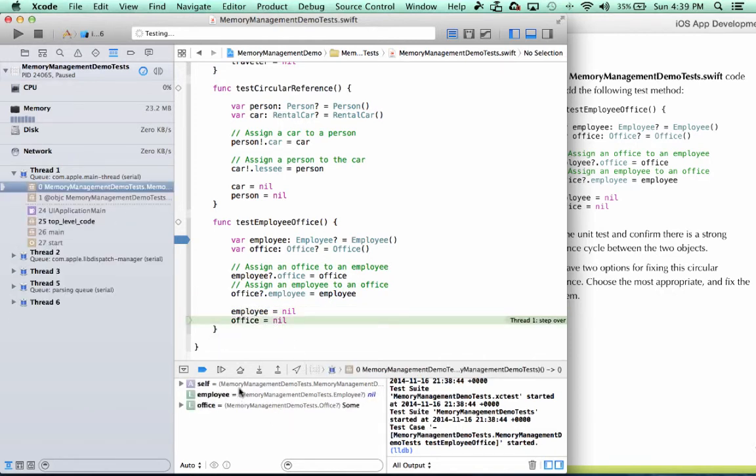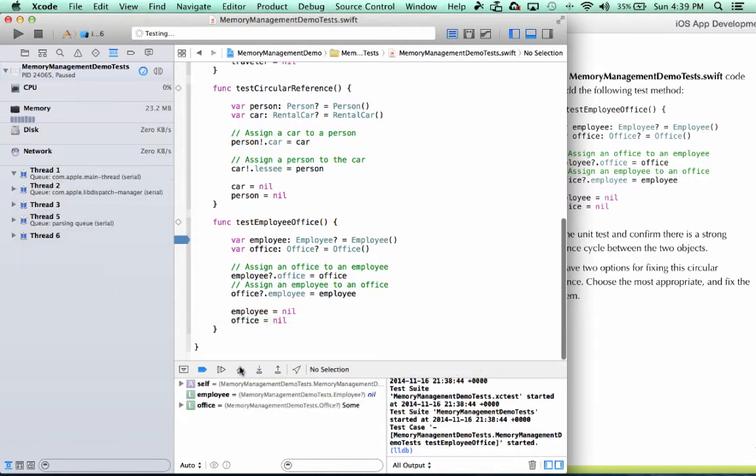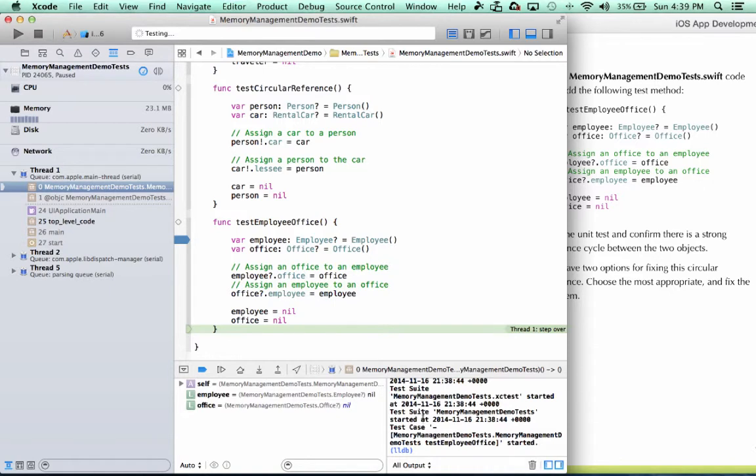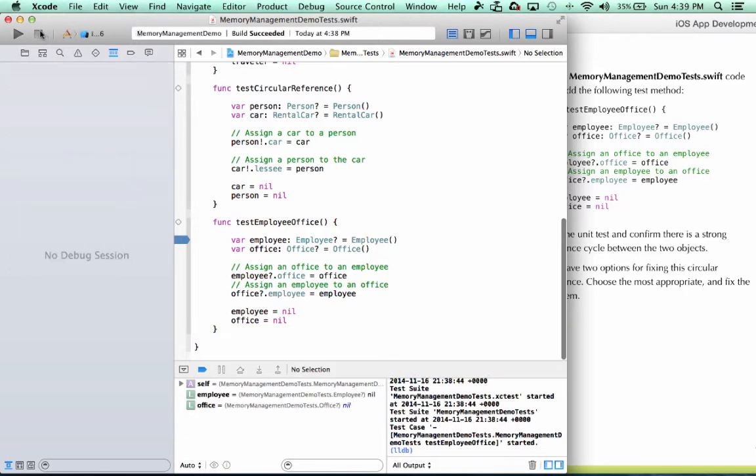And we can see nothing happens down here in the console. And then I set office to nil. And again, we're not seeing the deinit method displayed in the console. So we do indeed have a strong reference cycle. So I'll click stop.